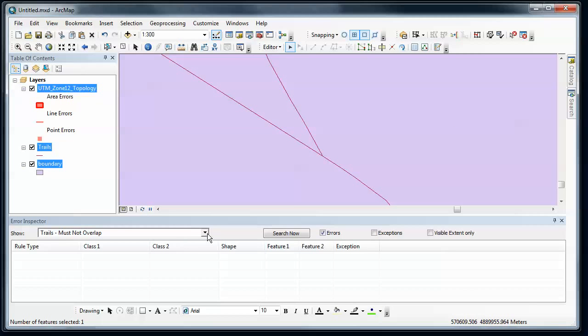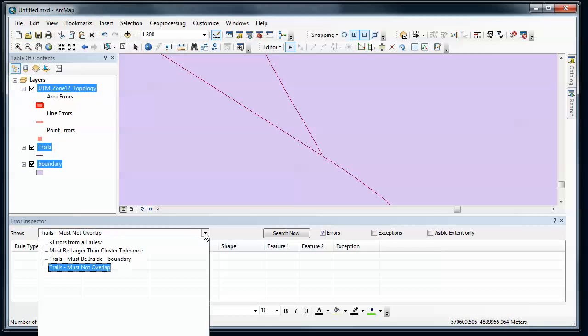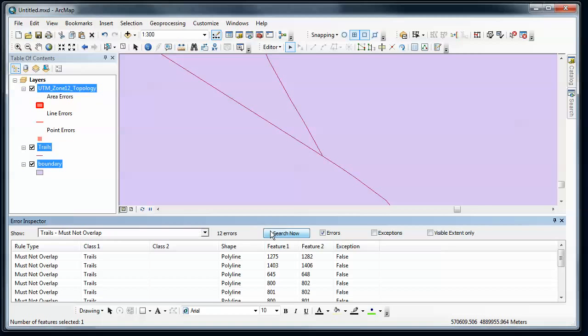Let's go back to our error inspector. Trails must not overlap. Say search now, and I can keep on going down the list and fix these errors and get all of these errors fixed. So that's one way to approach fixing these errors.